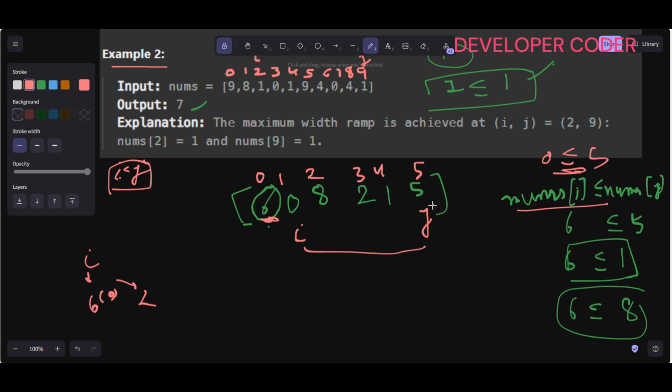So what is the width here? j minus i, 5 minus 1, 4, and this 4 is greater than my previous width which we got last time. Yes, so update my max width to 4. And break it. We don't need to decrement j further, right? Because this is going to be the max width. If it is attainable here, then we are good.